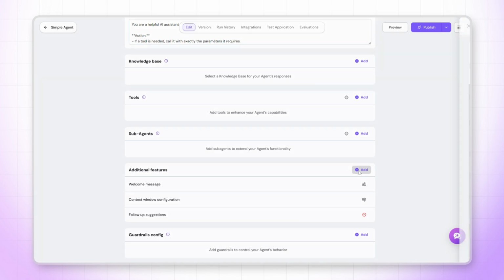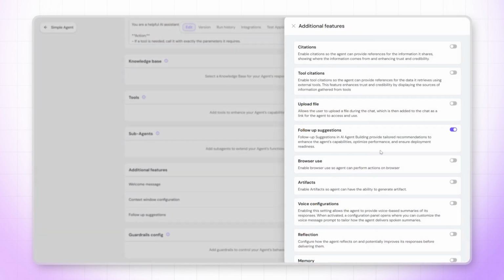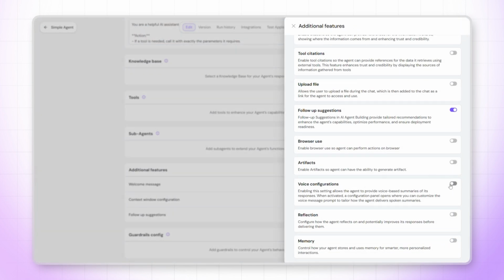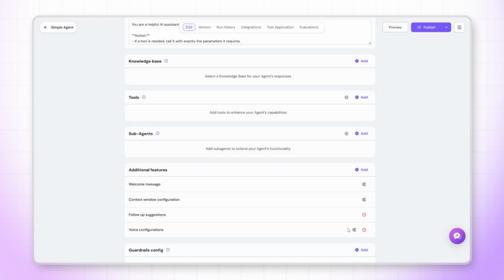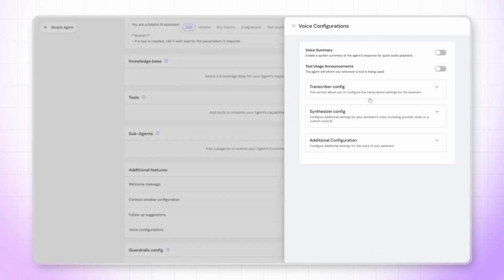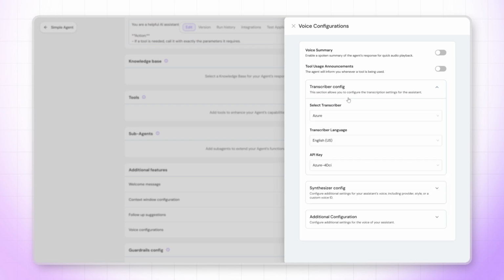So you'll just quickly go ahead and enable voice. To do that, just go to additional features, go to voice configurations, enable that. Once we are there, we can modify some of the settings. We can enable summary or usage announcements if it's going to be a long running system.